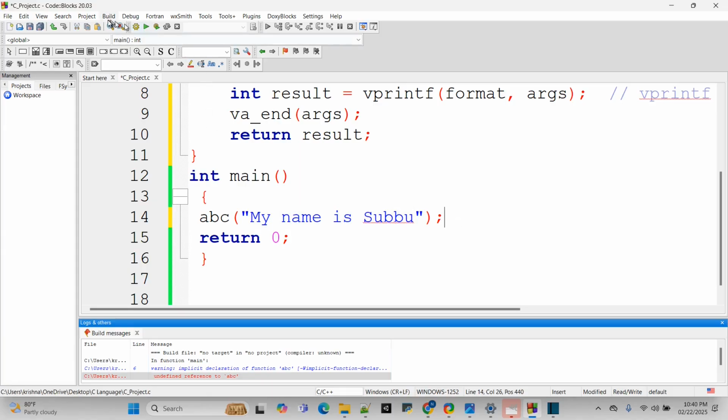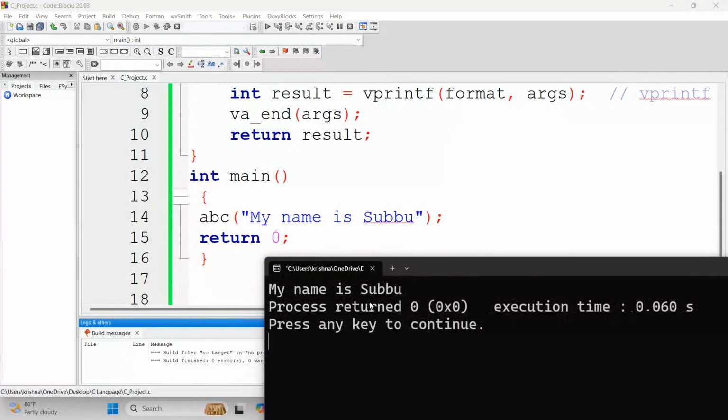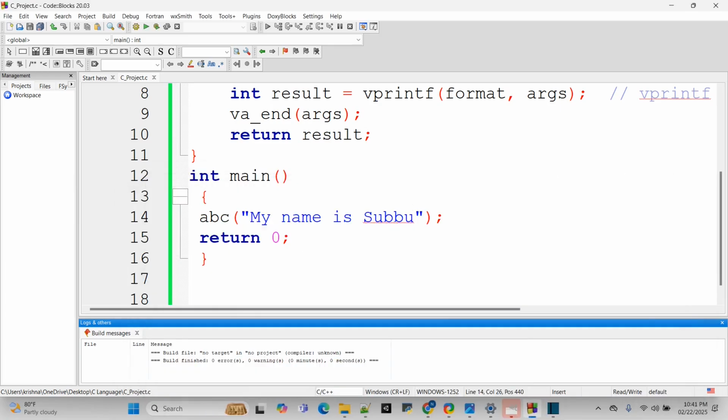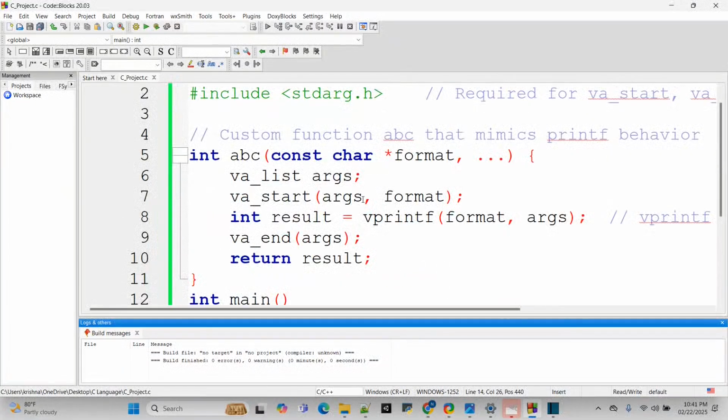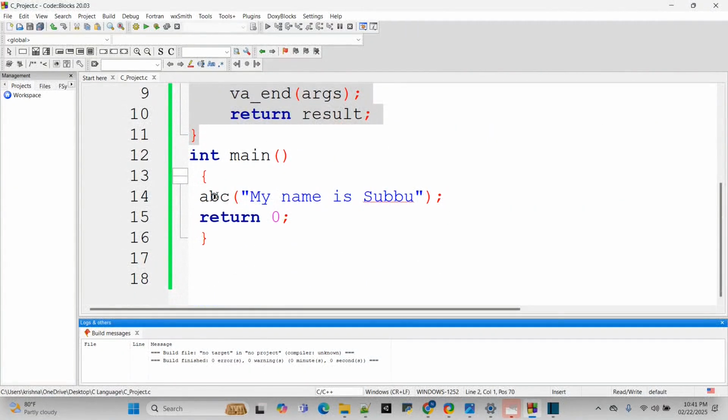Let me see how it will work. Build and run. You can see it printed my name is Subbu, and there are no errors or warning messages. So without printf we can write the text message or any value. But the problem here is that I am using so many extra lines of code because I am not using printf. Instead of printf I tried to use some other function.